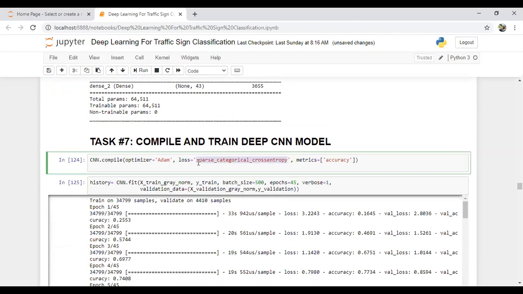Okay, now compilation. For compilation, what is an optimizer? An optimizer is for finding the solution for the cost function. It minimizes the cost function and finds the best parameters for the error rate. If your error rate is very big, it will make it very small. We are using Adam here, which can be used instead of gradient descent. And we are using sparse categorical cross entropy as the loss, because we have more than 2 classes. If it is only 2, then we might use the binary cross entropy function, I guess.